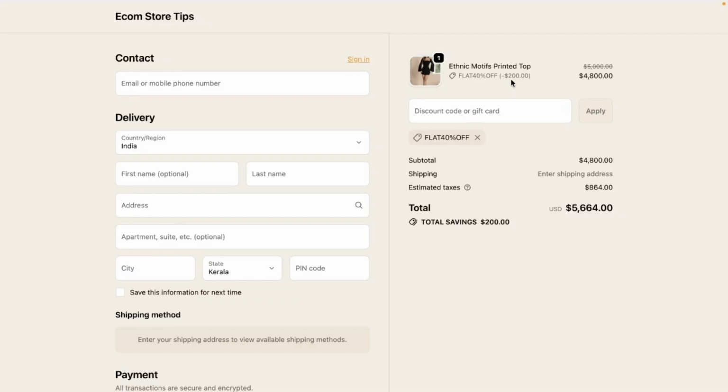And that's how you set up a 40% off, which is capped at 200, on your Independence Day sale.